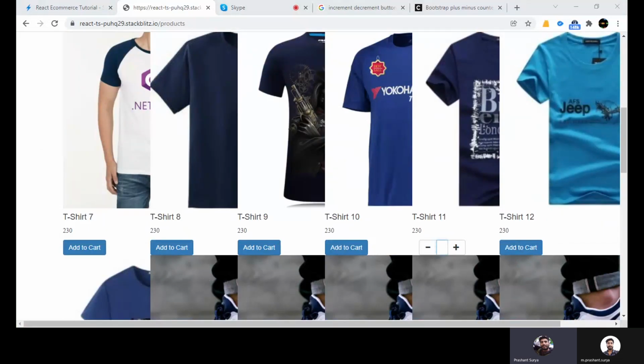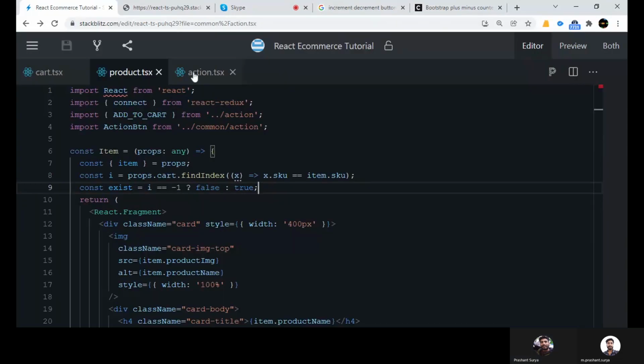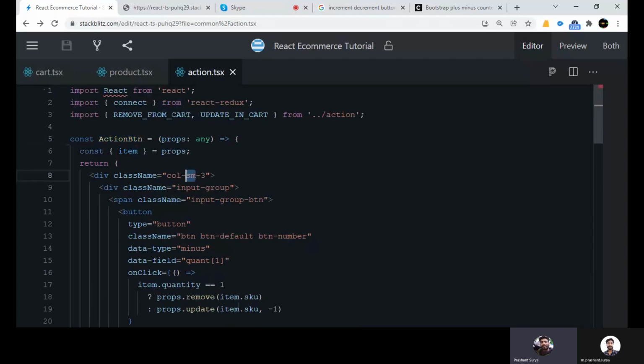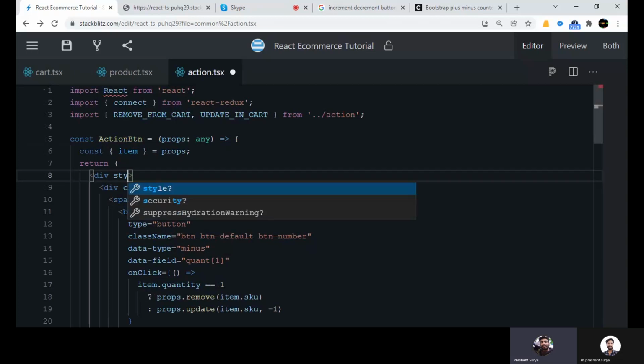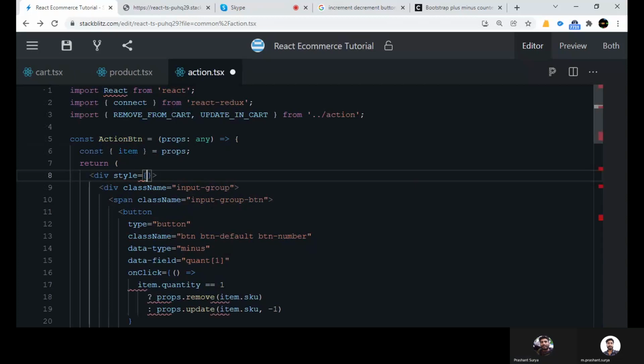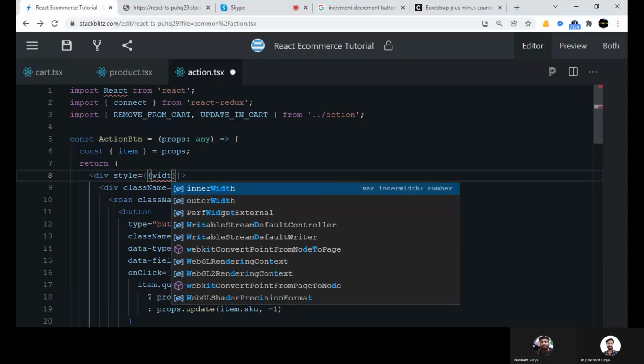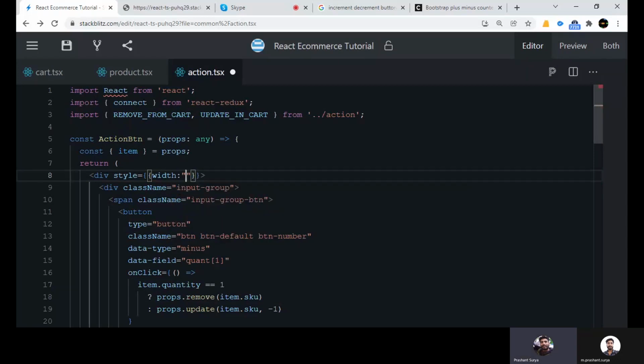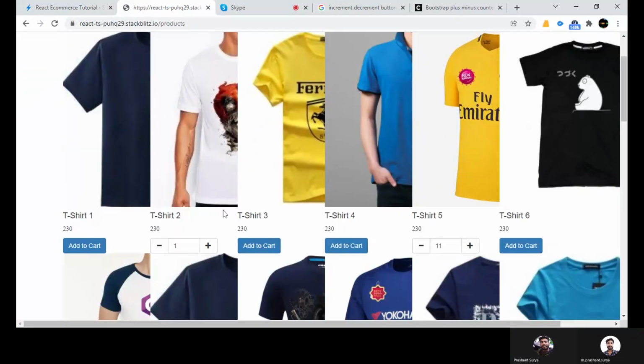So we will just go to our code and we will go to action and we will just give a simple width here rather than class name. Style width. Let's suppose 130 pixel. 130 pixel or 150 pixel is okay. Okay. So you can see now the quantity is arriving, and if you remove that, it shows the add to cart.